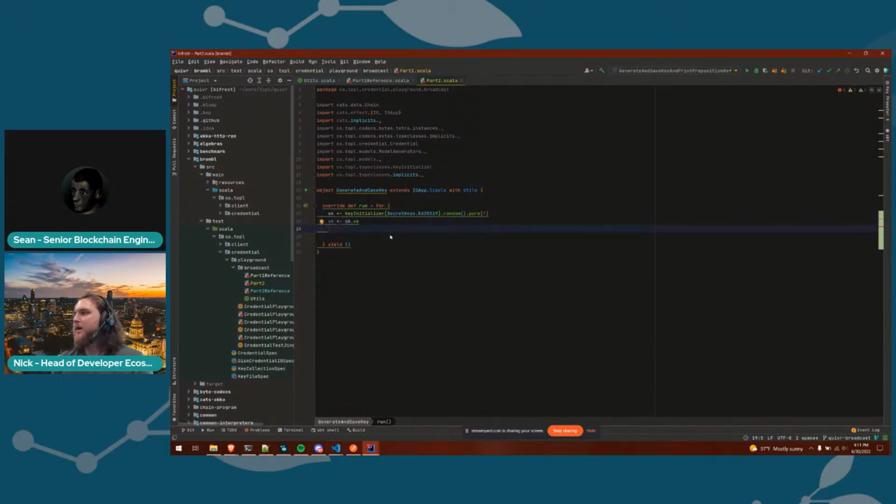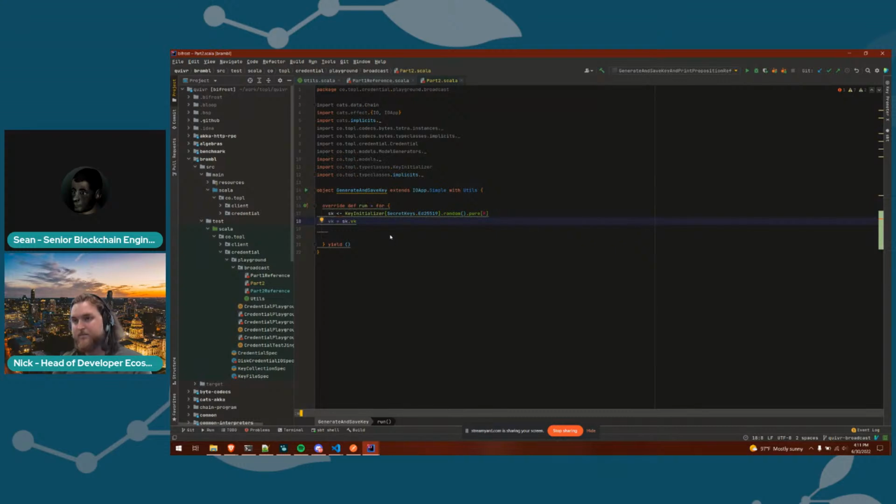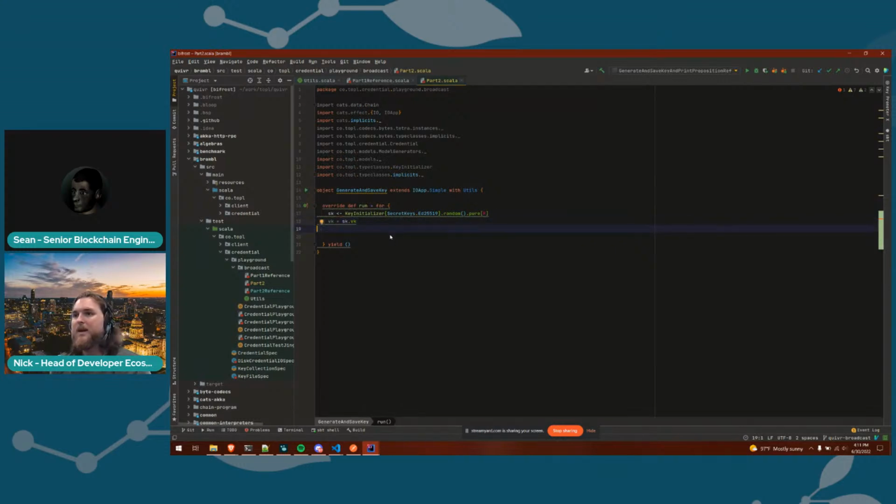All right. So we'll grab that. We're going to assign this to this. There we go. Okay. And then from this verification key, we're going to get a proposition.